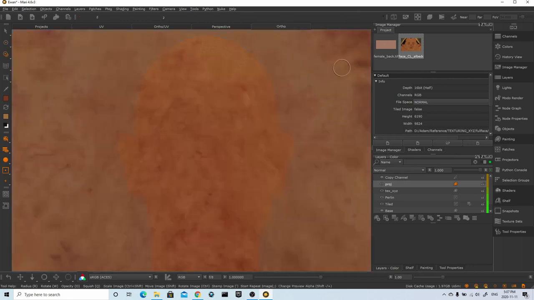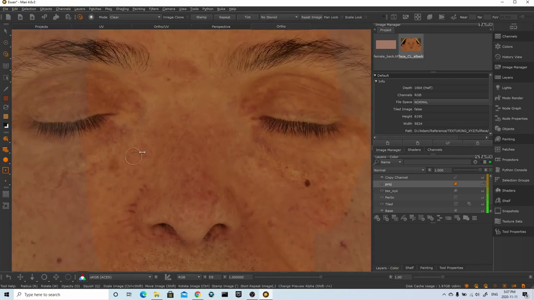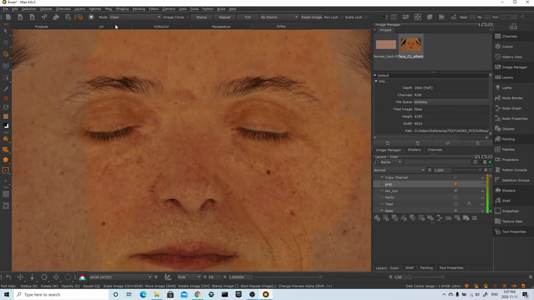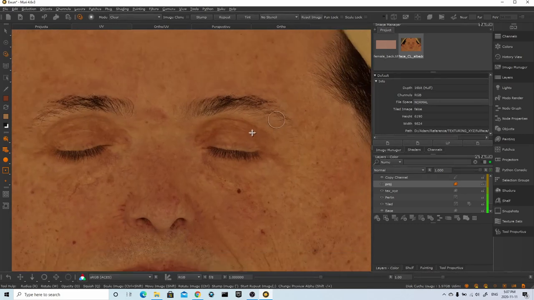First, I want to project over the eyebrows with the skin from the map. The easiest way to do this is to go into the UV mode and align your projection map to the texturing XYZ layer.